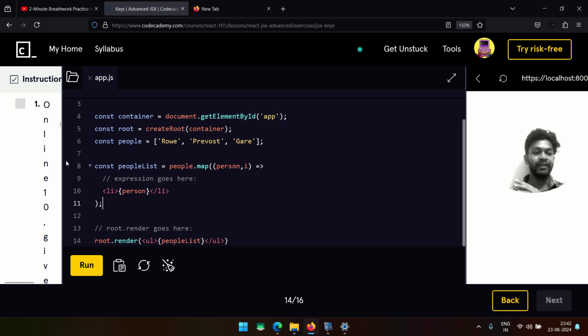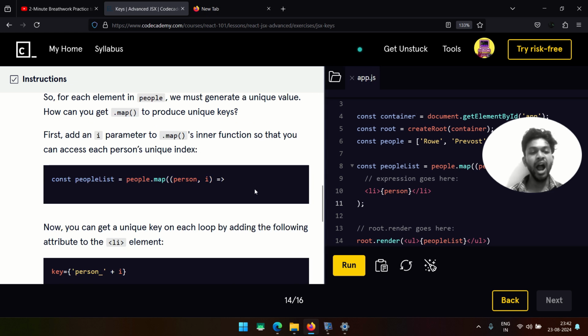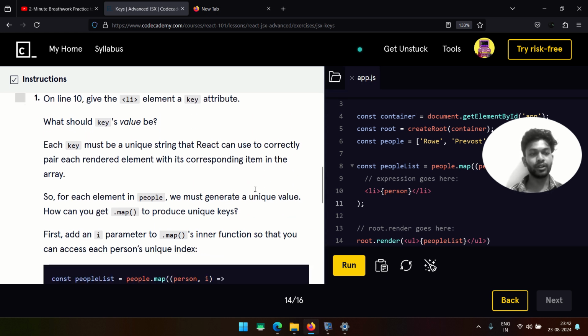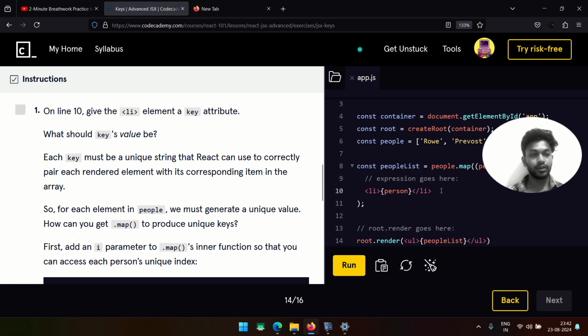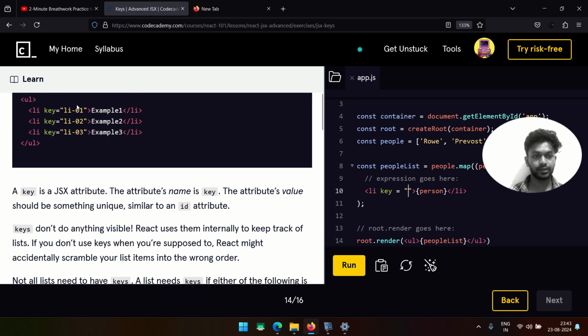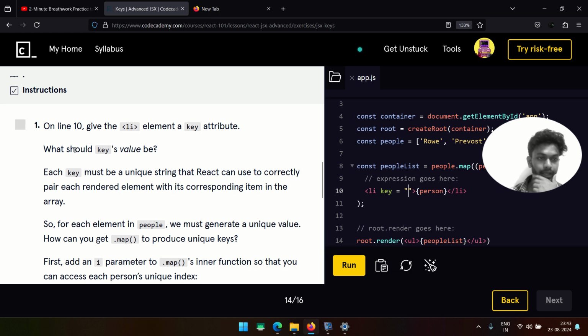So on line 11, right? Which line can we make changes? No, I'm so sleepy. On line 10, give the li element a key attribute. Okay, key attribute given. In double quotes or single quotes? Let's just look at it. Double quotes. Okay, what should a key's value be?